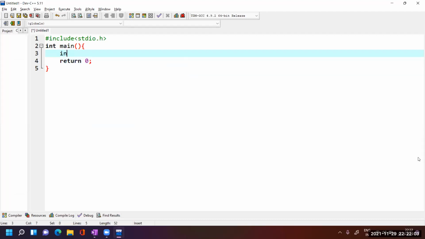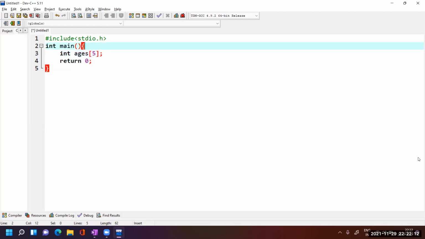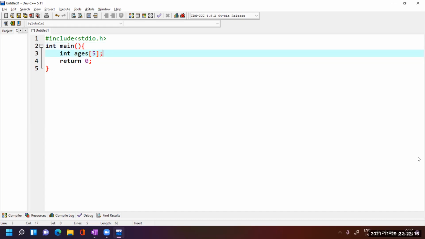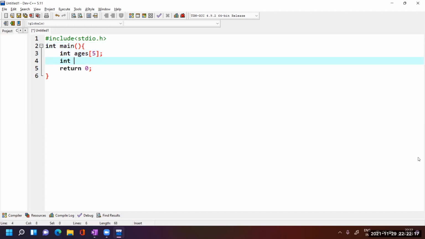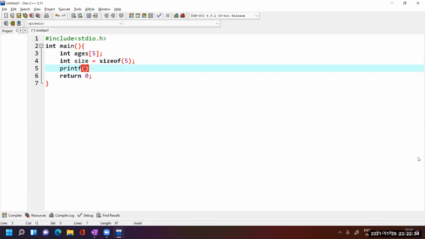So I'm declaring an array here, ages[5] declared. So what is 5 here? 5 is the size of the array. How to check the size of the array? Simple. We can take a variable here, size, and we can apply the operator sizeof. Now we can calculate the total size of the array here. Let us see. printf %d. Let's print the value of size here. Save this.